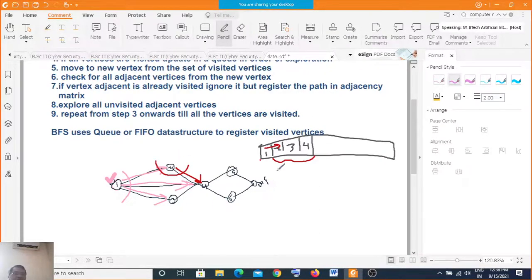So which are the visited vertices? 1, 2, 3, 4, these are visited, because for 2 only 4 is adjacent and not visited from 2. We simply register the path and we go to 3. When we go to 3, for this 3 also we have the same exploration, that is 1 and 4. The 4 is an unvisited adjacent vertex to 3, and 1 is already visited. So the same thing gets repeated here, that is from 3 you register the path to 4.